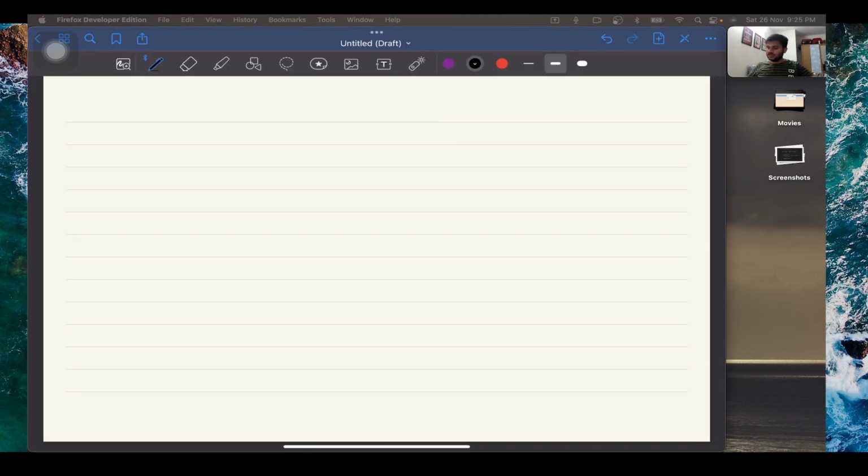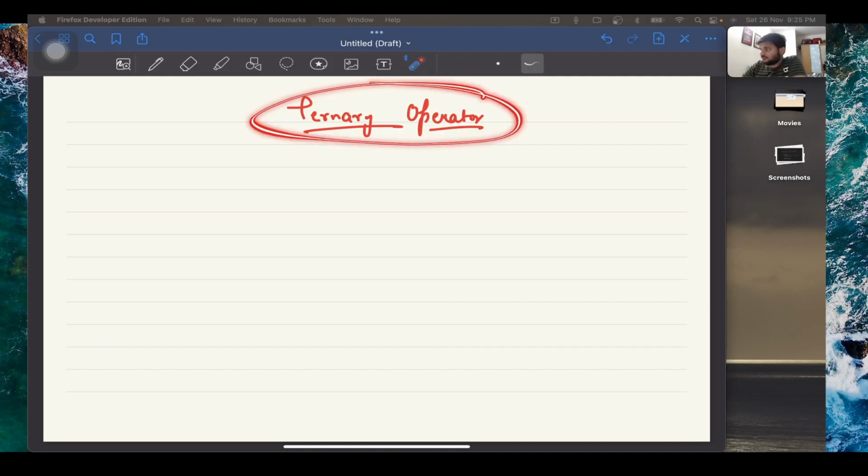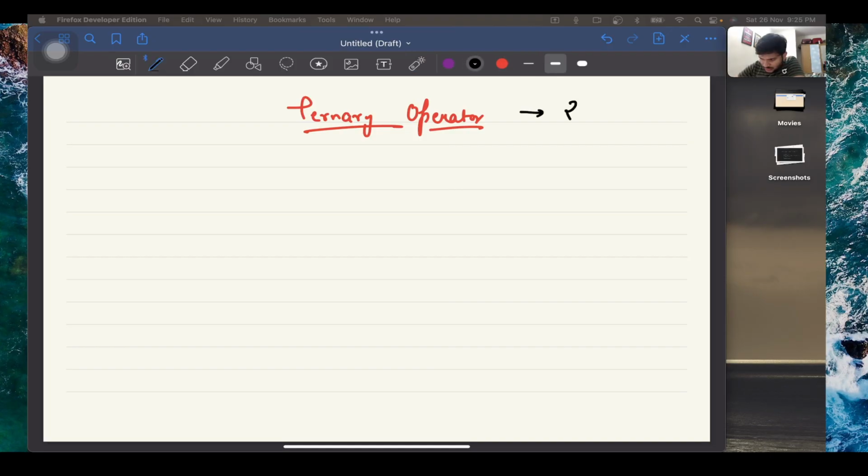So let's talk about one more operator that exists, which is the ternary operator. Now, what is ternary? Unary means 1, binary means 2, ternary means 3, right? So the ternary operator actually involves 3 expressions. The ternary operator looks something like this: question mark, colon. Together this becomes a ternary operator. Let me show you how.